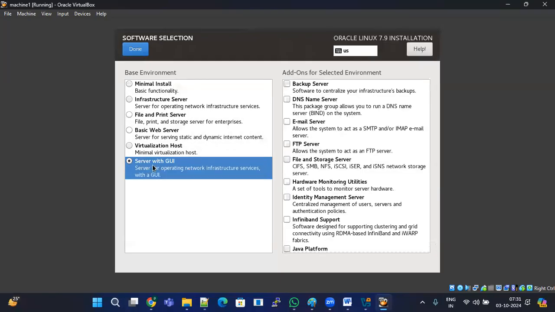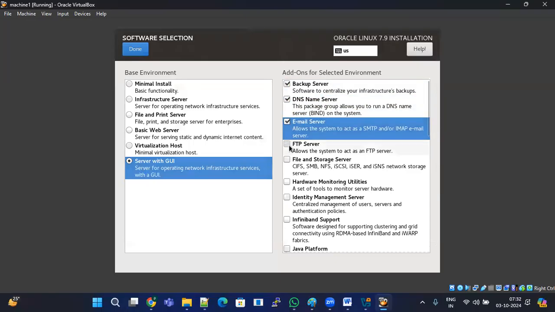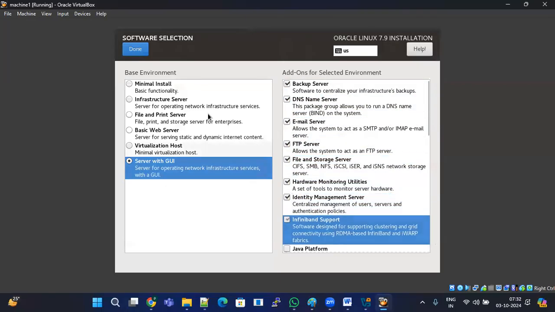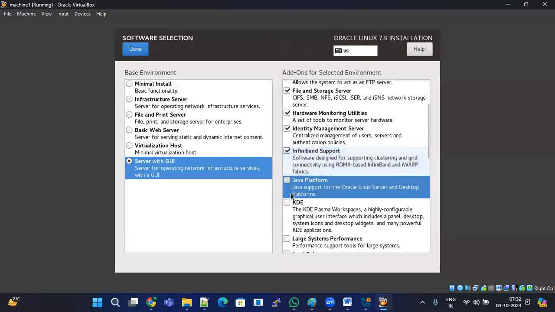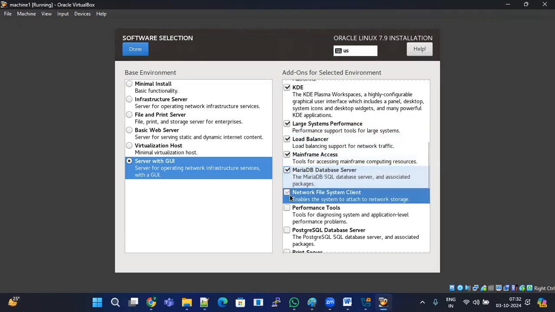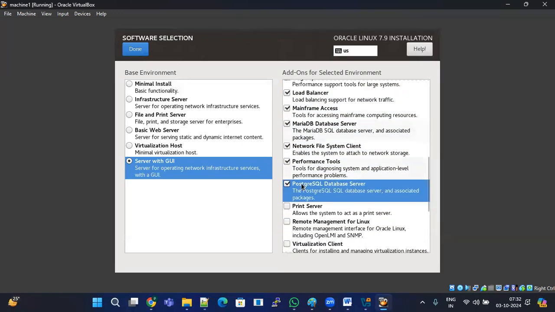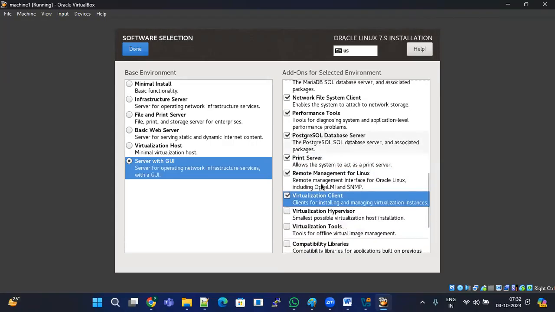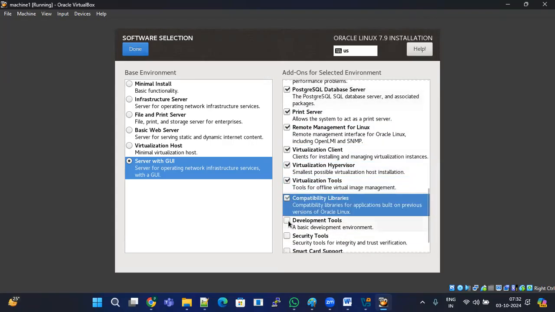You have to select Server with GUI. You have to select all the components, all the binaries. By default, minimal installation is selected, but you have to choose the Server with GUI option. You have to select all the things on the right side. These are all the modules that are going to be installed. If you do not select them, that component will not be installed as part of the Linux installation. Let me select all the things.